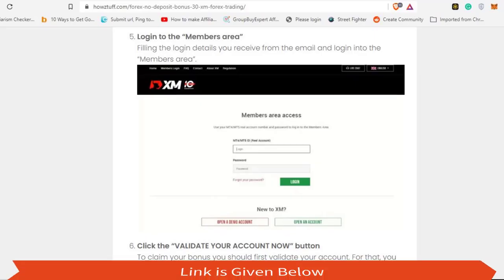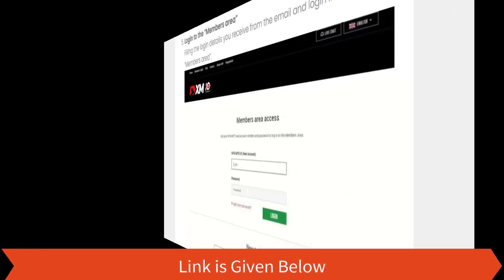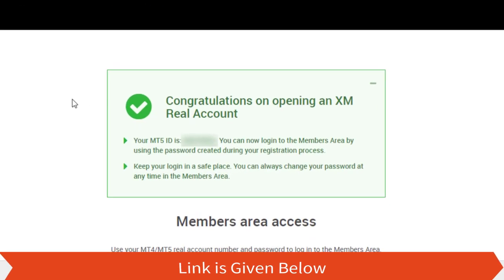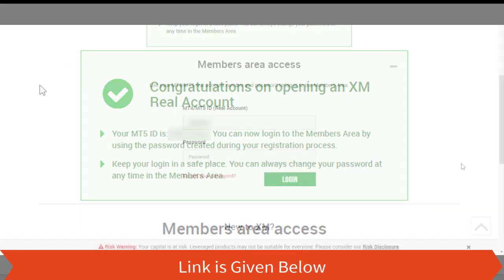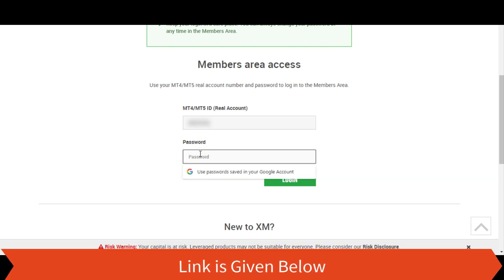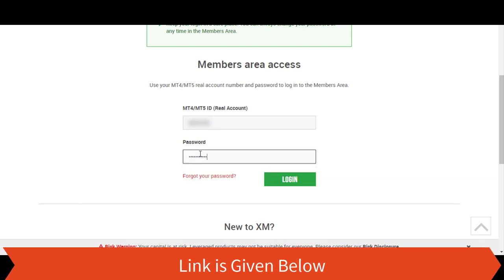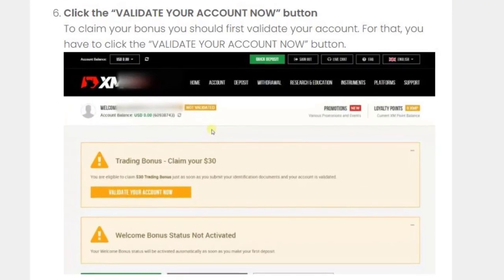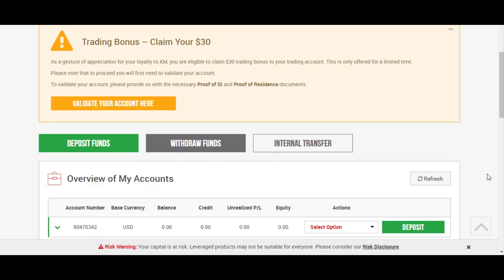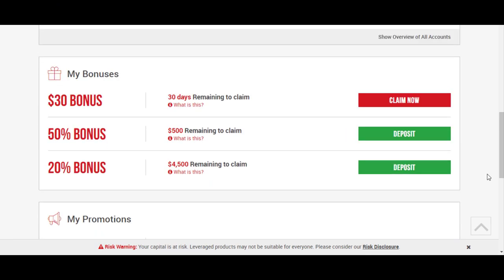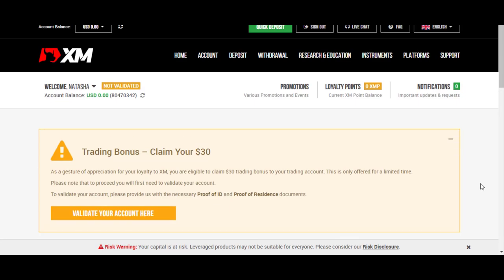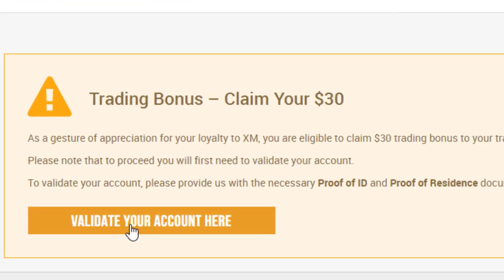Step 5. Log into the members area. Fill in the login details you received from the email and log into the members area. Step 6. Click the Validate Your Account Now button. To claim your bonus, you should first validate your account. For that, you have to click the Validate Your Account Now button.